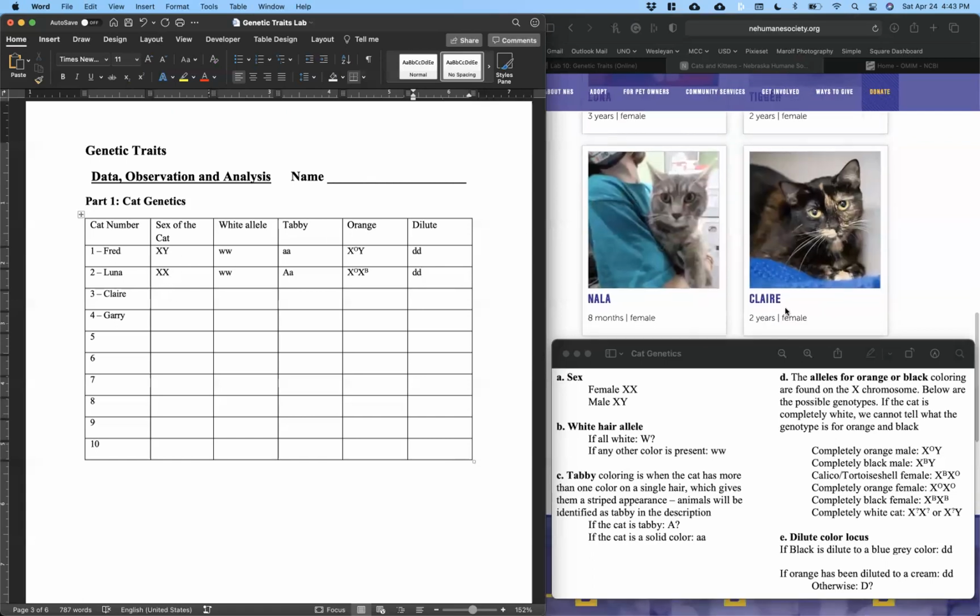Okay, Claire, who's a cute little tortoiseshell. Again, obviously a female, so 2 X chromosomes. What about her white hair allele? Obviously, she doesn't really seem to have much white at all in her. And it doesn't really matter if she has white in her. If she has anything other than white, even a bit of it, she is going to have 2 of the recessive alleles for the white genotype, because white is going to be the dominant genotype.